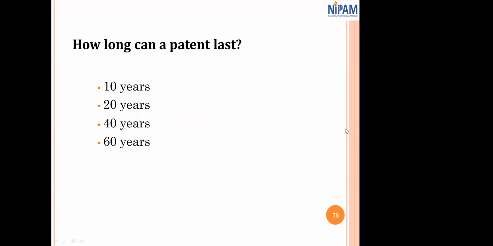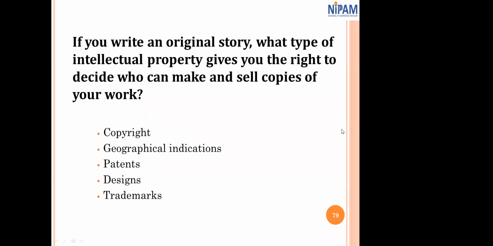All right. How long can a patent last? Well, I have repeated it multiple times. How long can a patent last? It's 20 years. Correct.